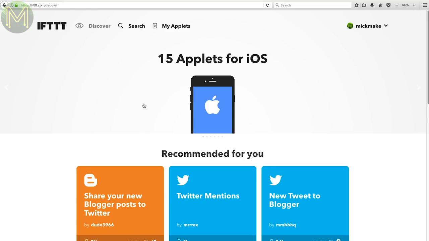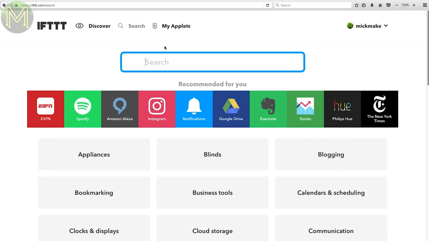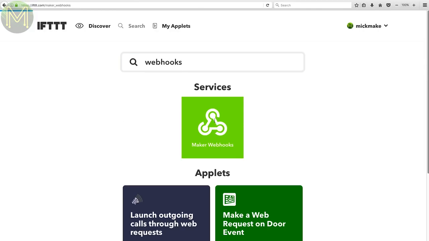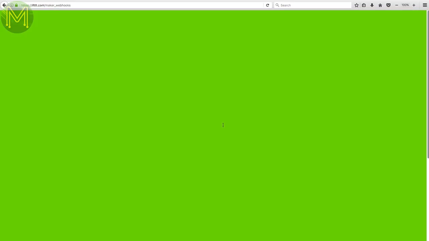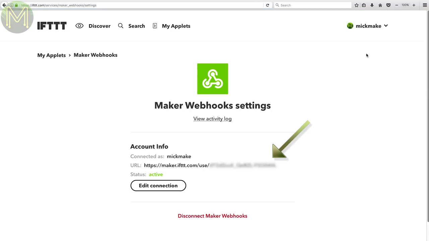Next, we need to connect an IFTTT service to your account. So click on this search link and search for webhooks. Click on that, and then you can connect this to your IFTTT account. Click on Settings, as you will need to record for later the webhooks key that has been created. Now you'll need to create an applet for the MQTT warn to reference.